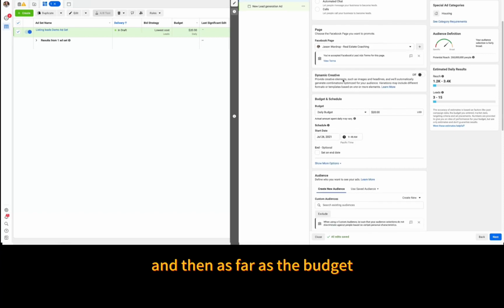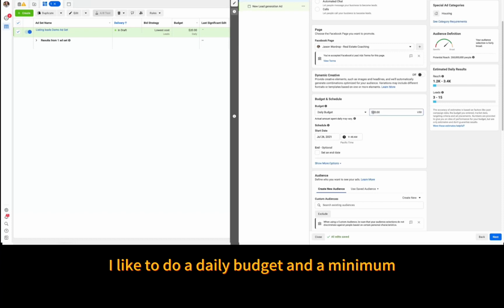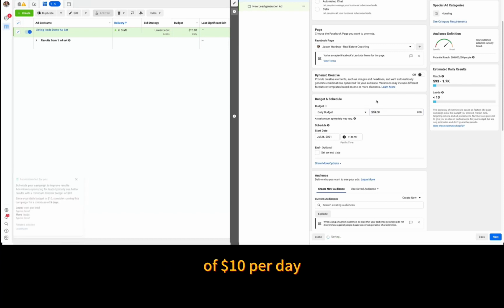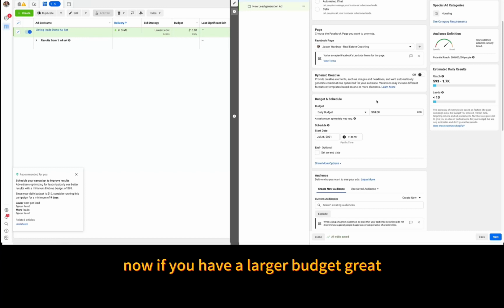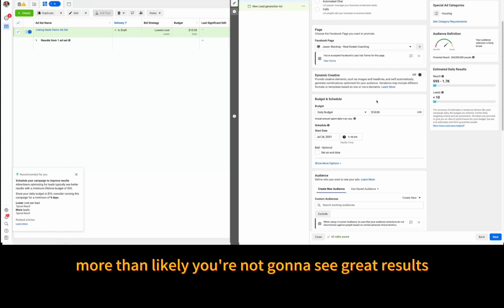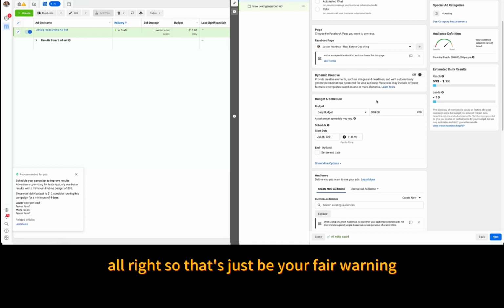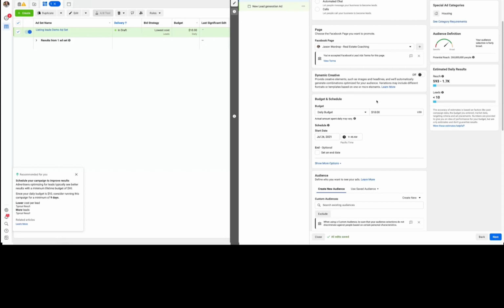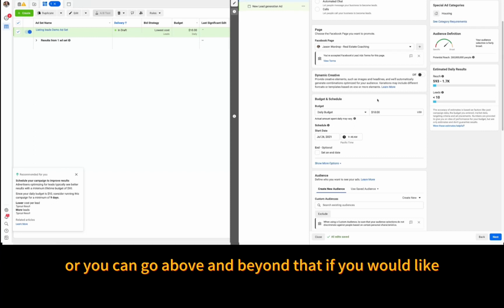And then as far as the budget, I like to do a daily budget and a minimum of $10 per day. Now, if you have a larger budget, great, but the minimum should be $10 per day because that is kind of where Facebook's algorithm really starts kicking in. If you go less than that, more than likely you are not going to see great results. All right, so that's just your fair warning. $10 a day at the minimum, or you can go above and beyond that if you would like.